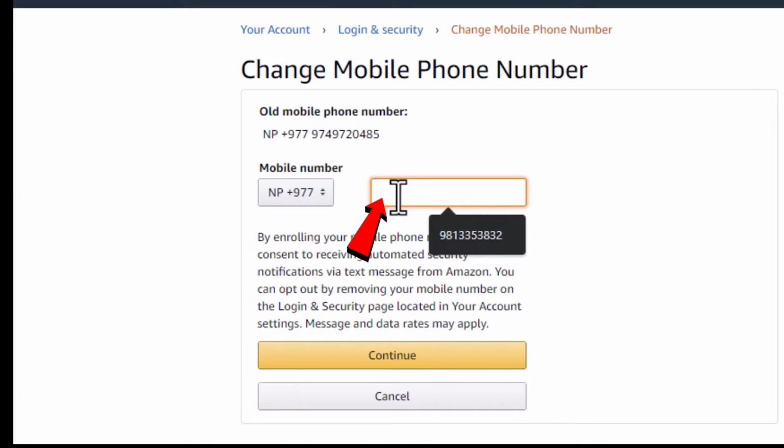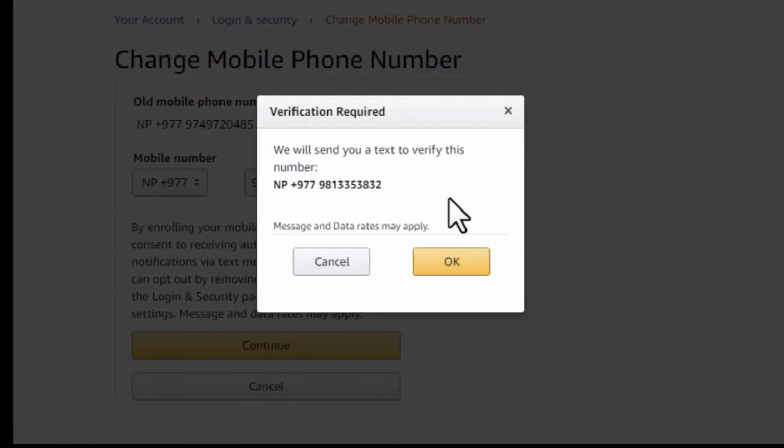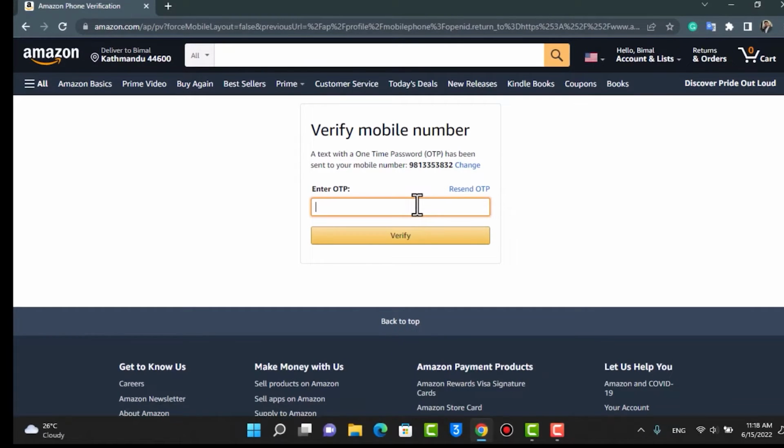Now over here, you can enter your new mobile number and click on Continue. After you enter your new mobile number and click on Continue, it's going to send a verification code via SMS to the number you typed. So click on OK. Once you do that, it's going to take you over here.